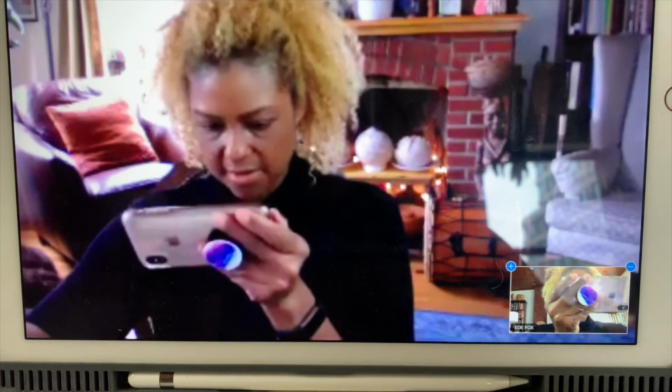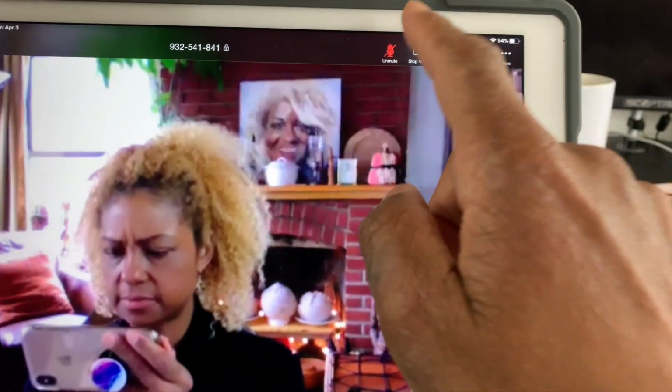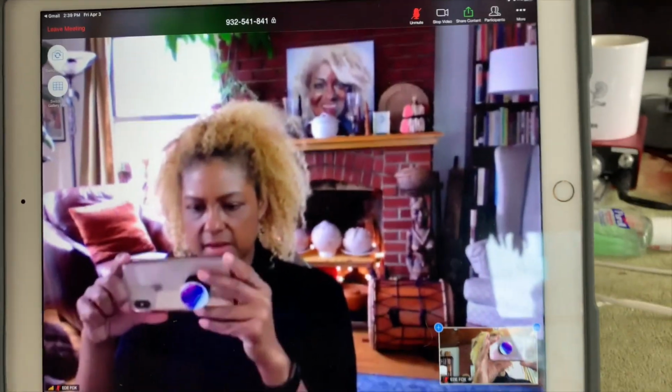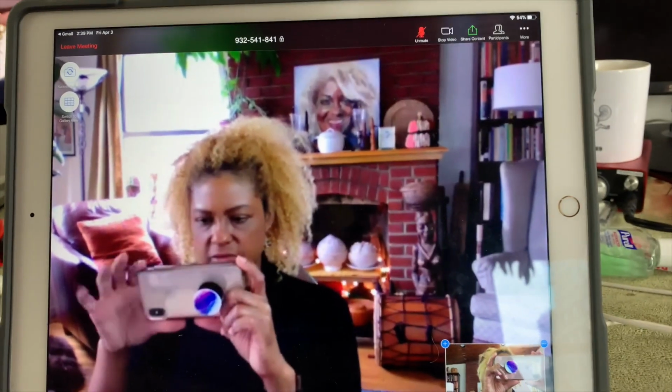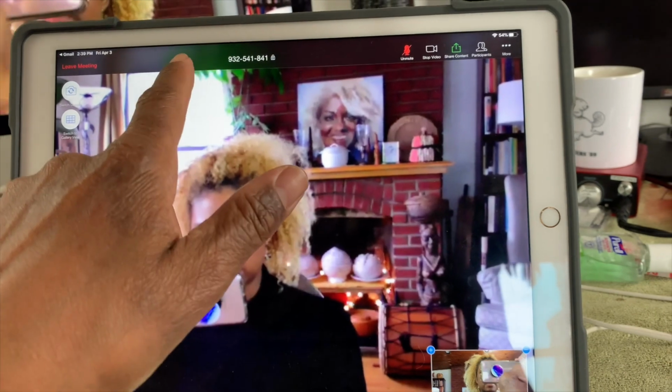I'm going to press mute because it's creating a lot of feedback. And mute is up here. So now you can see on the iPad it's a little bit different. The toolbar is on the top. So you touch the screen and it drops down.